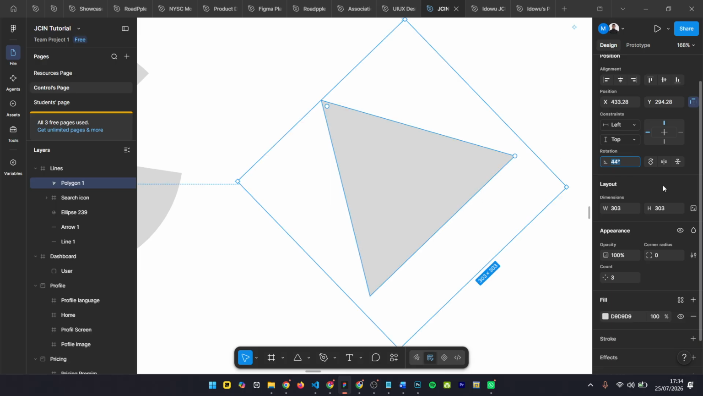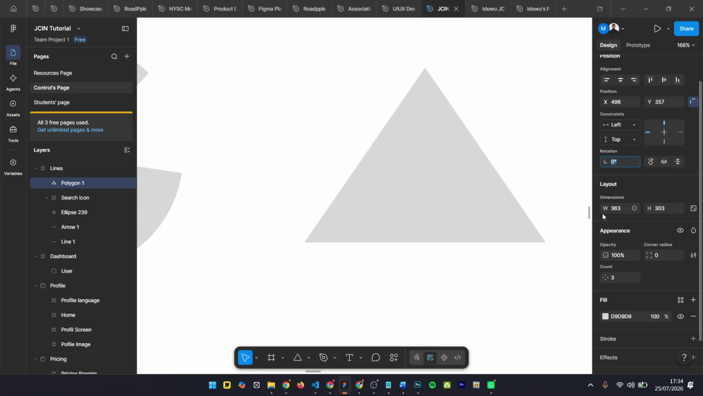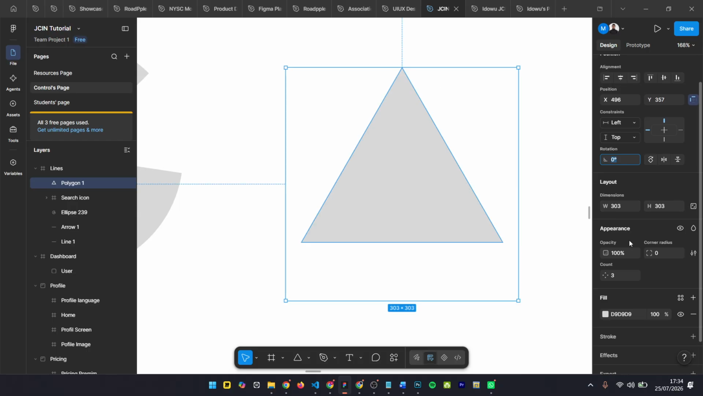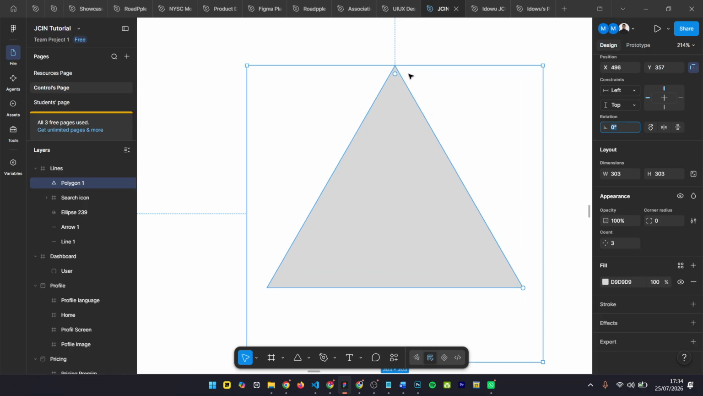So if you have done something and you want to undo it, just press Ctrl Z to undo it. And we have dimension, just like in every other one of the shape and frame. You have the opacity, you have the fill. We already talked about stroke. Don't worry, we'll talk about effect and of course export in a bit. But for now, though, I want to show you more attributes of this shape.